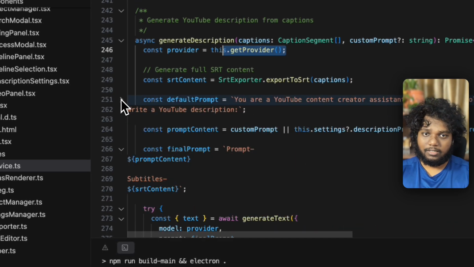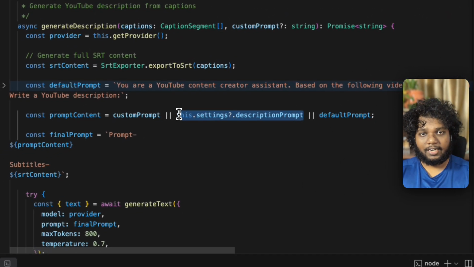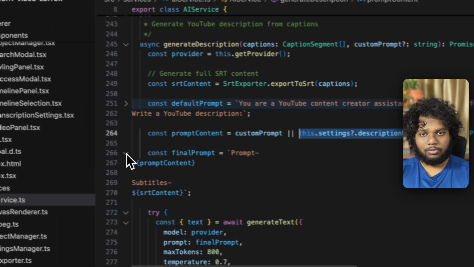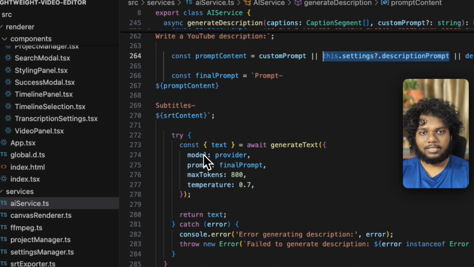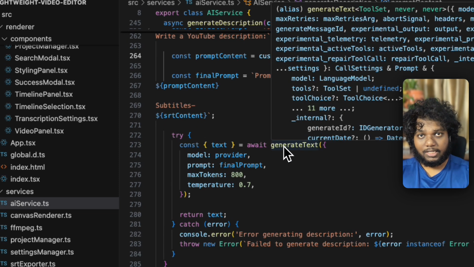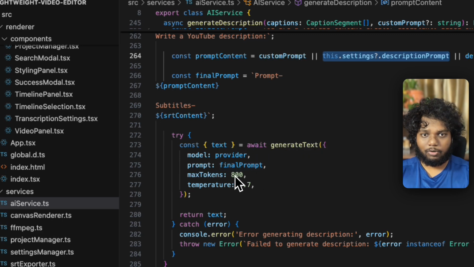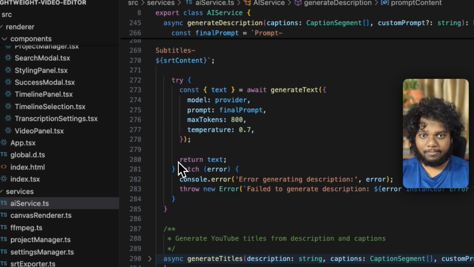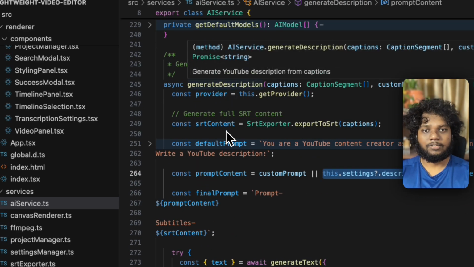If this is something which I don't want to use, I can give my custom prompt or description prompt, which it can get from the settings or the default prompt. So there are three options, and you can see the final prompt is like this and subtitles are like this. And you can see I'm using the generate text function, and the model again for the provider. I have to give the prompt, that is the final prompt which I want to give, the max tokens, the temperature, and I'm returning the text, and I'm rendering that text from where I'm calling that AI service of this generate description.